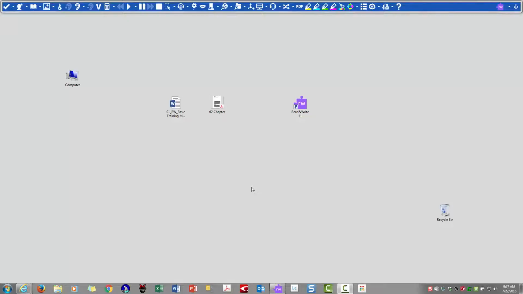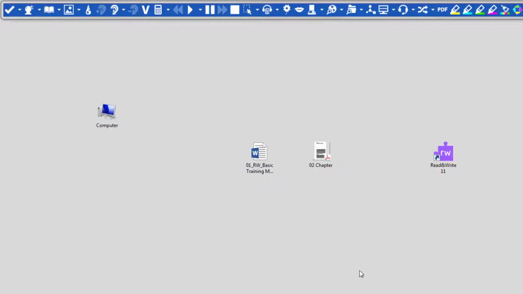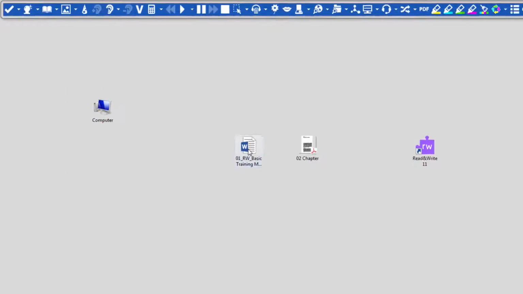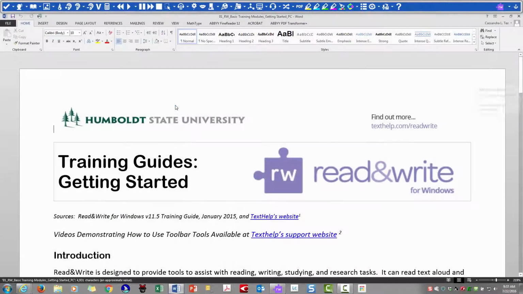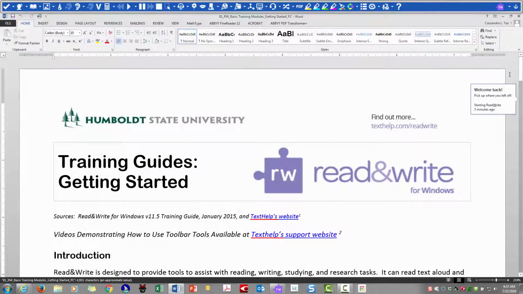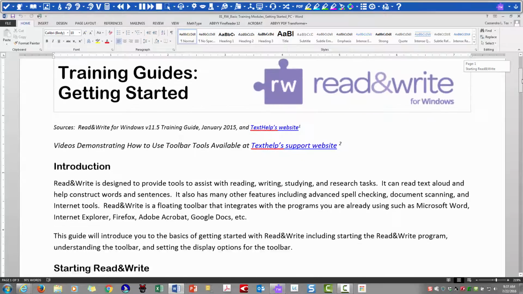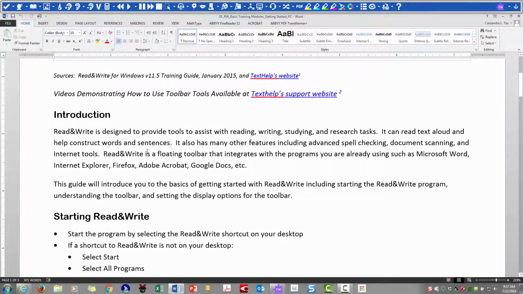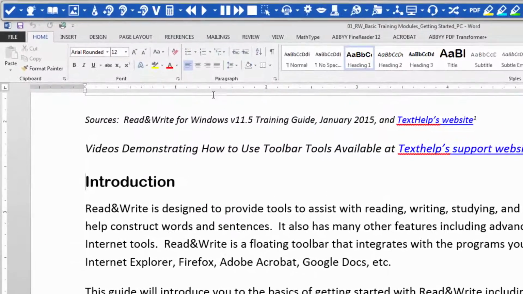To read text in a Microsoft Word document, open the Word document, select or put the cursor where you would like Read and Write to begin reading out loud, and select the play icon on the toolbar. Read and Write will begin reading the text out loud. Select the pause and stop icons from the toolbar as necessary.